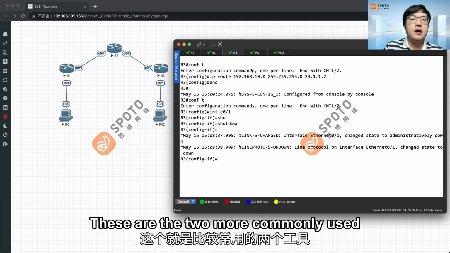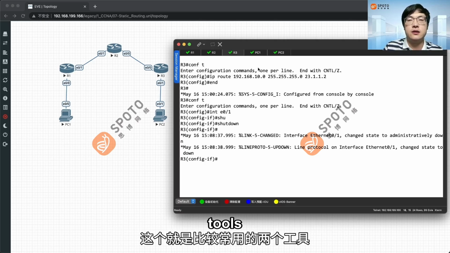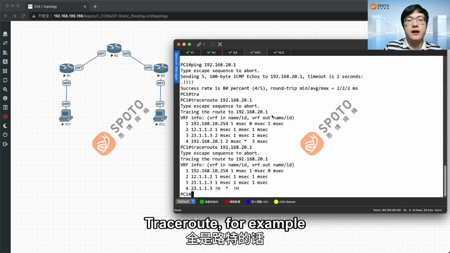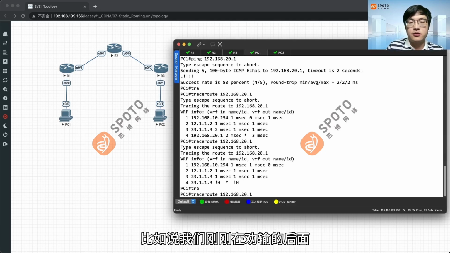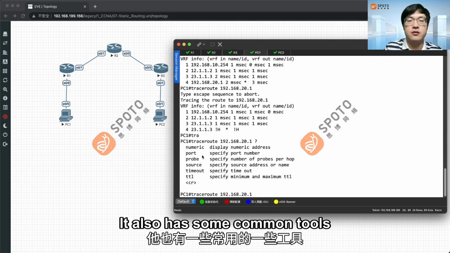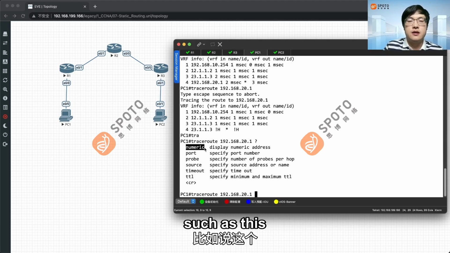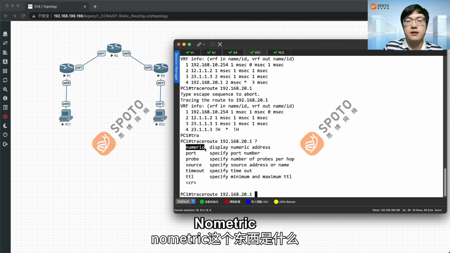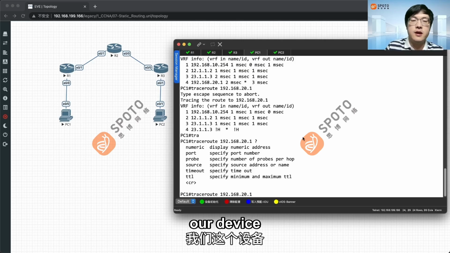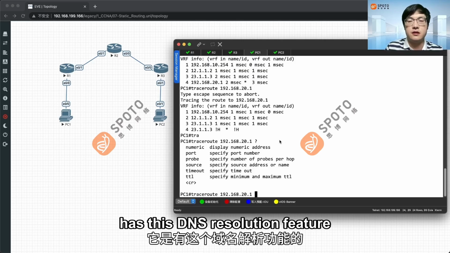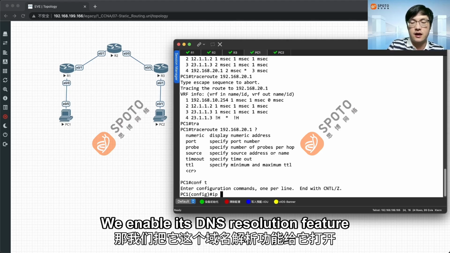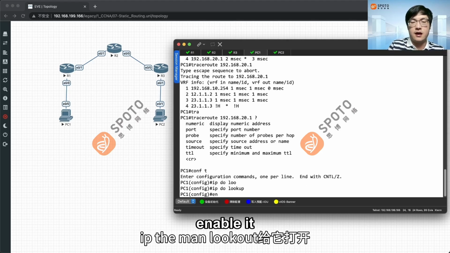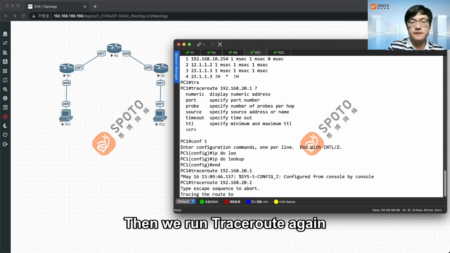These are the two more commonly used tools. Of course, Traceroute also has some advanced usage. For instance, it has some common options, such as no-resolve. What is this? By default, our device has a DNS resolution feature, but we have it turned off. Let's enable its DNS resolution feature with ip domain-lookup, then run Traceroute again.